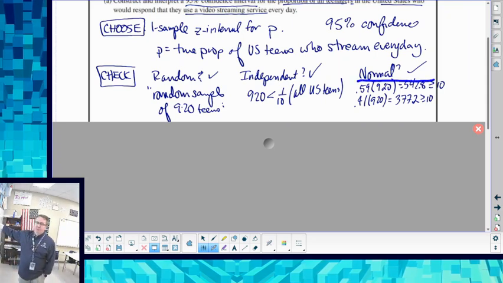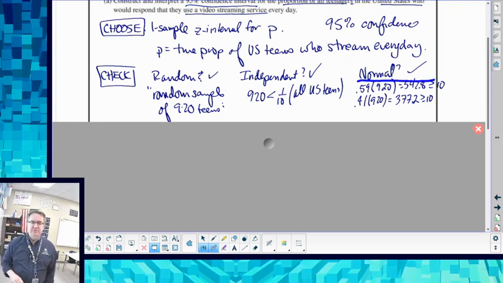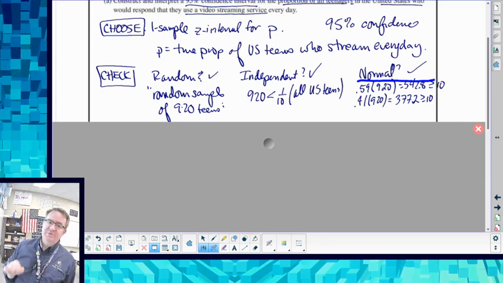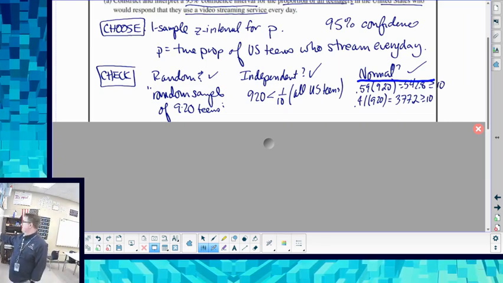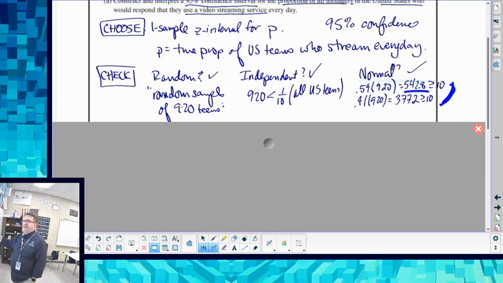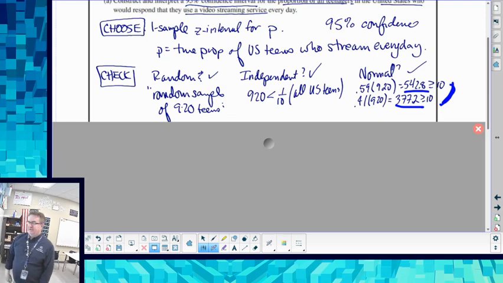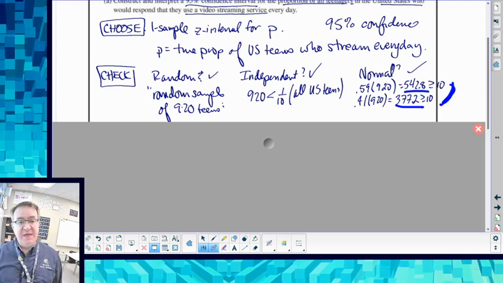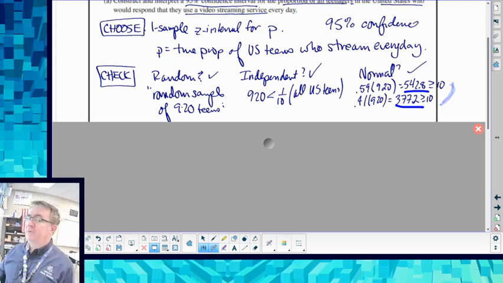And then is it normal? For this one, remember, you're going to do the n times p. You need at least 10 successes and 10 failures, and we have both of those. We have 542 successes in theory and 377 failures. If you do all of that, then you can say it's normal regardless of what the population looks like.